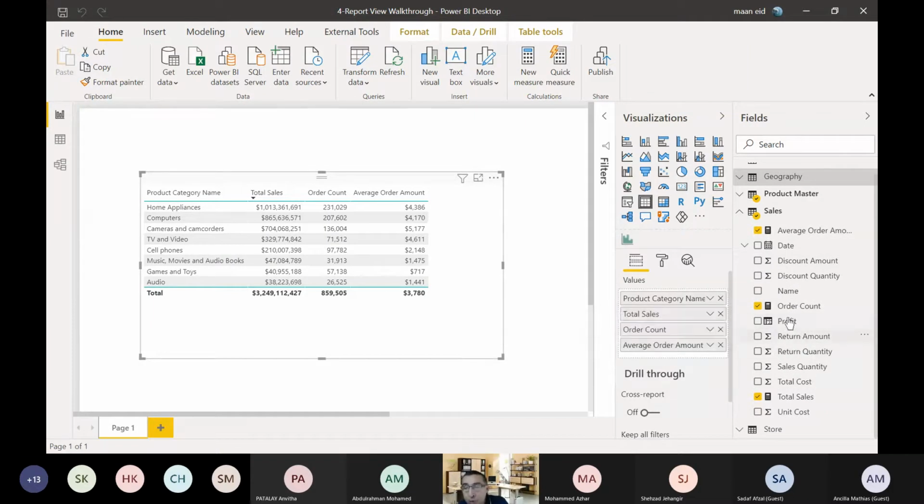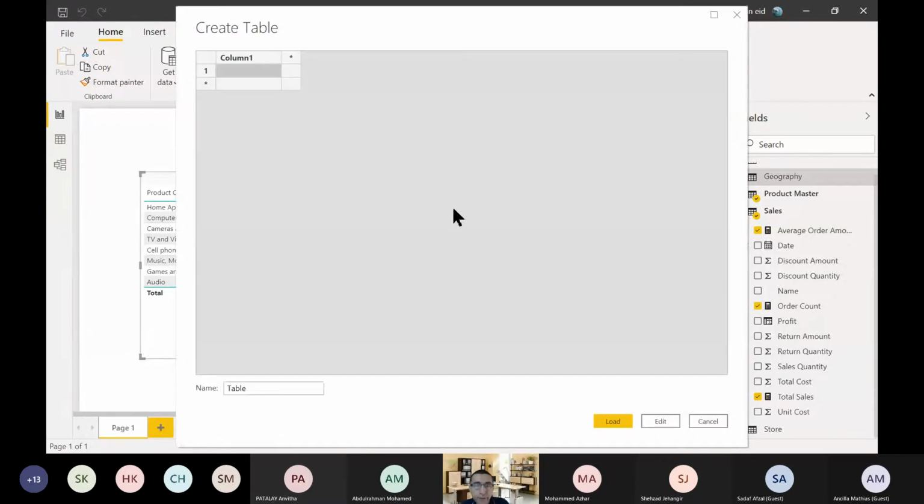So here's what I have to do. I right click sales, new measure. I will call it return amount. It is the sum of return amount. We will try some of these, but first we will create a location to add all our measures there. Let's do that. I click enter data. Now it says create a table. I will call it DAX measures.